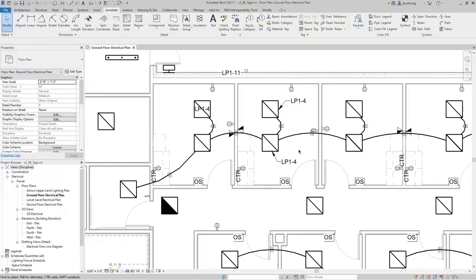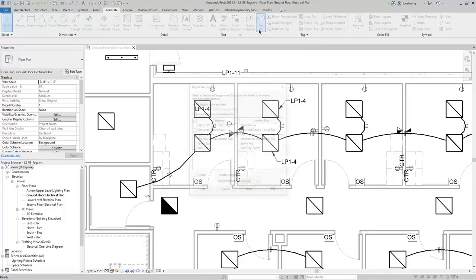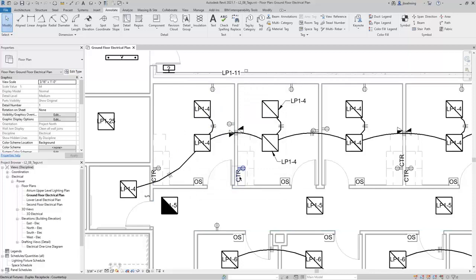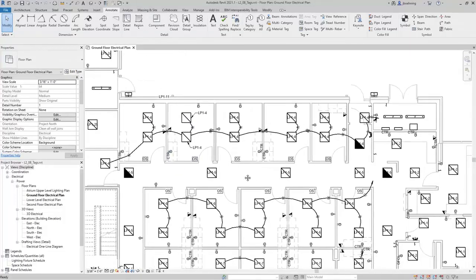Next, on the Annotate ribbon in the Tag panel, I'll click Tag All. This opens the Tag All Not Tagged dialog. In this dialog, I can select a category of elements to tag all components of that category. For example, I'll select lighting fixture tags and then click OK. When I do, the tags have been placed on all the lighting fixtures that were not previously tagged.